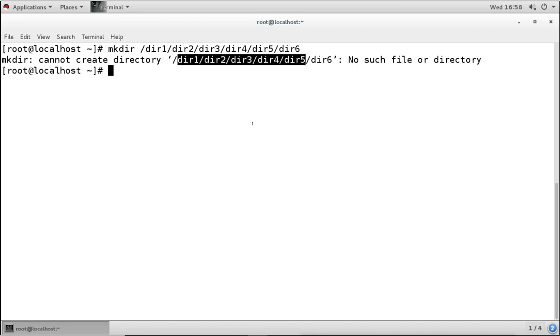Now I said we can do this. So how can we do this? We can do this by using one option with the command, which is -p. When we use the -p option, what will it do? It will create the parent directory also. That option means that if the parent directory is not there, then create the parent directory also.